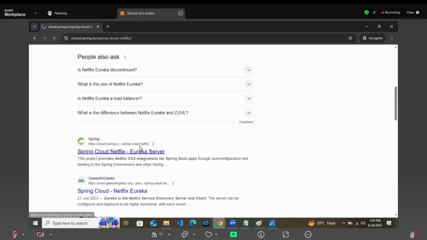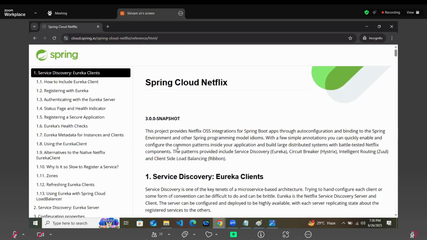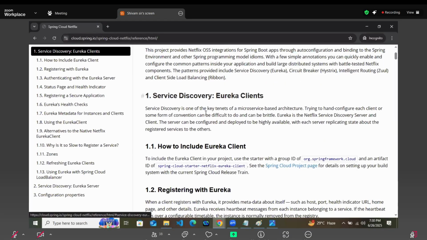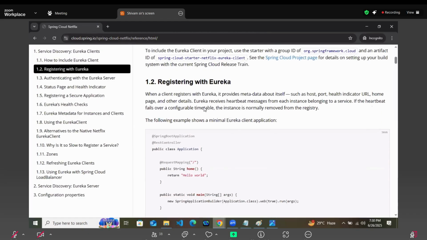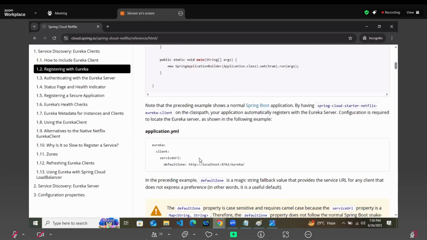Go to the Spring's official website and check it. So here you will see the first is service discovery, how to enable it, how to register. So it will already tell you how you can use it. Here you will see application.yml, right?